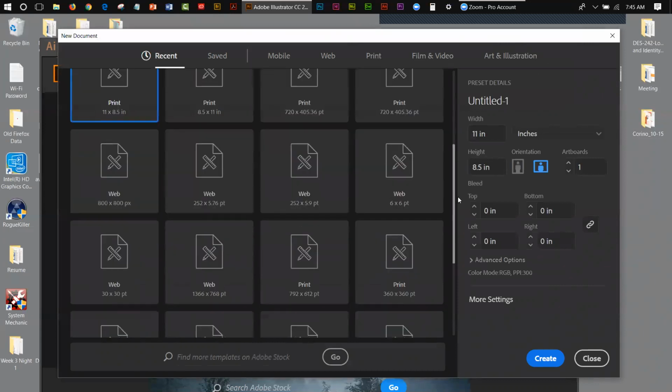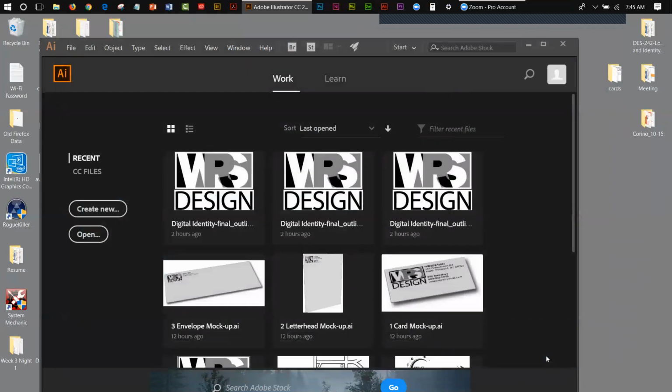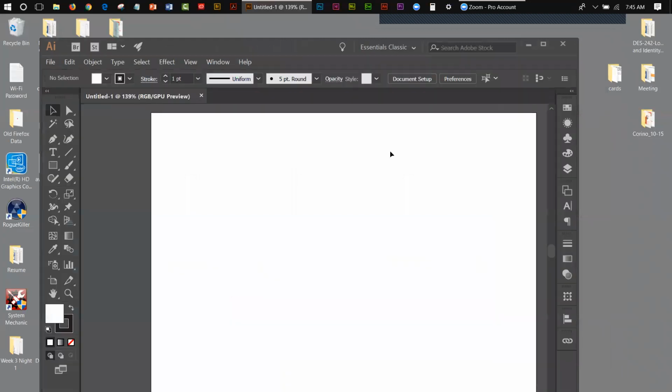Let me see here. You know what? I'll leave it as a print file. It doesn't matter. I can modify it. So it's going to be set up landscape. I've decided that this is going to be landscape, so it's going to be 11 inches wide by a height of 8.5. One board for now, and no bleed. I don't have to worry about that. Just hit create. And there it is. There's my first board.